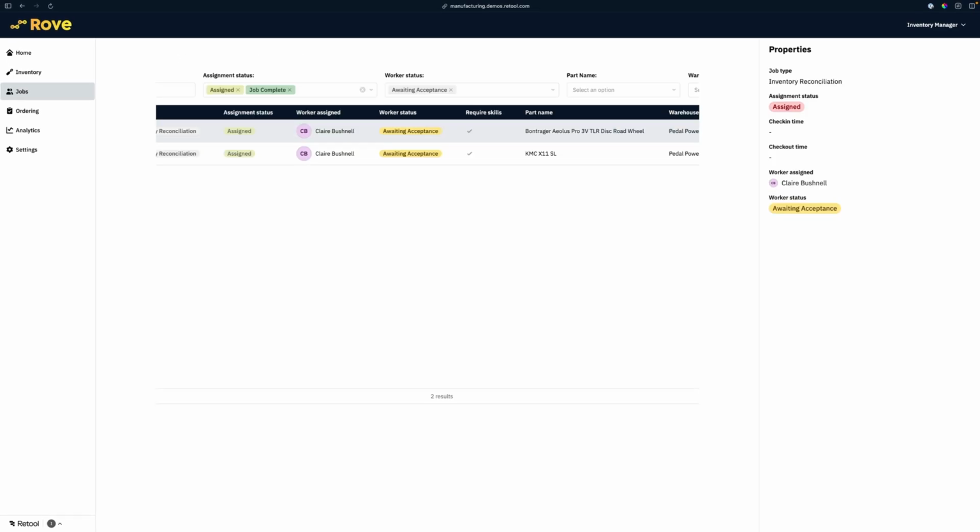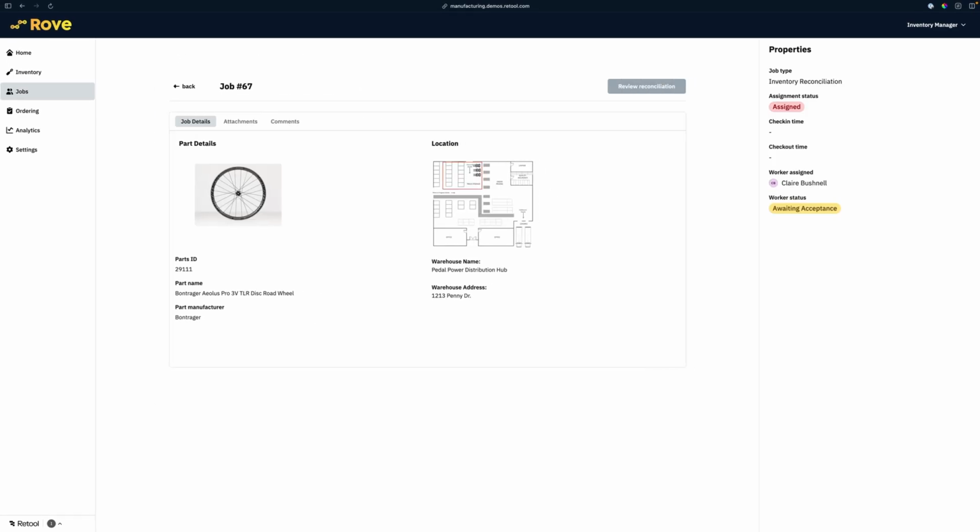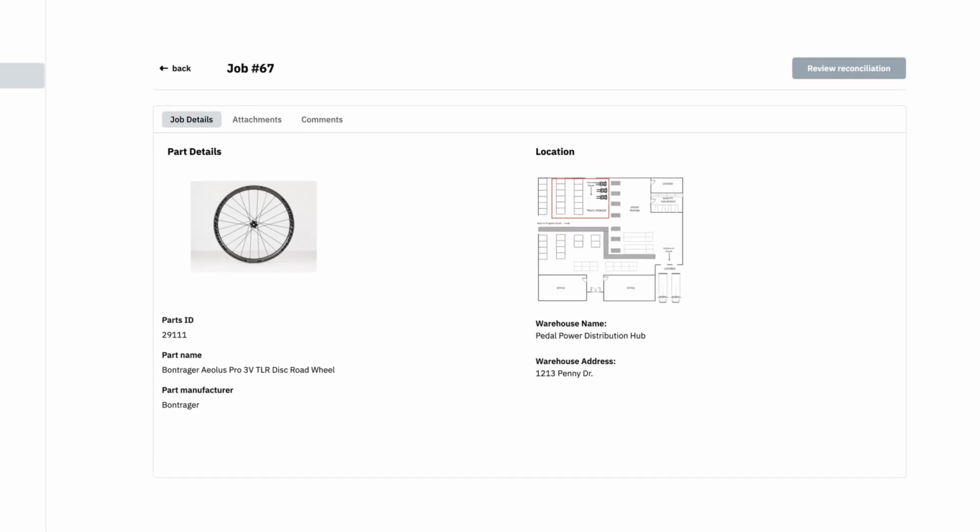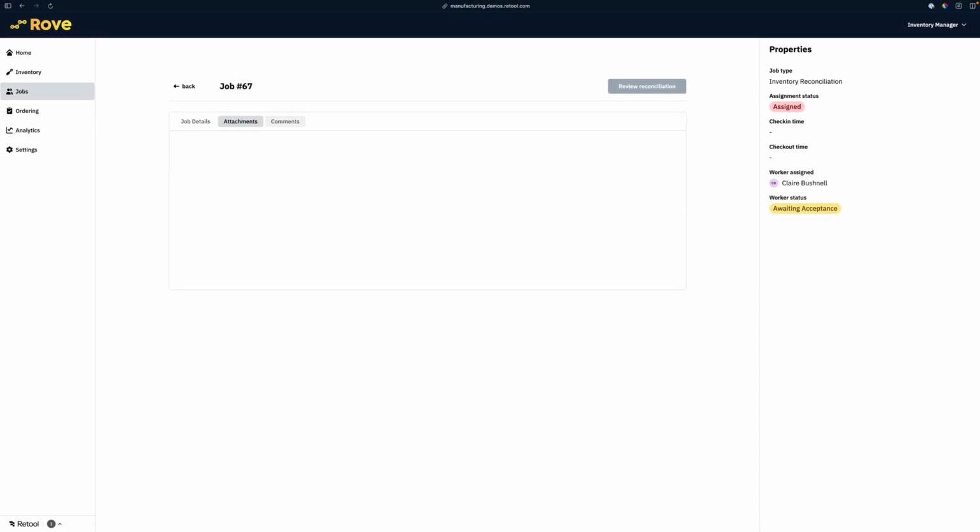Clicking into a given job takes us to its details page, where we can see its status, as well as tabs for part and warehouse information, as well as any attachments or comments that may get added.